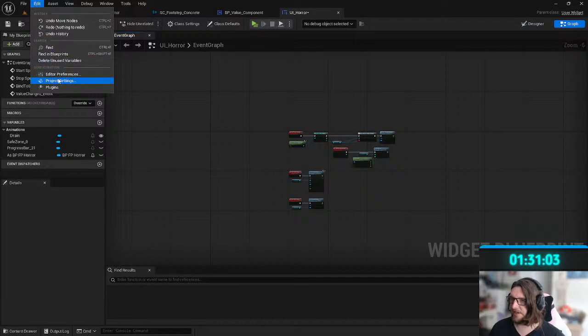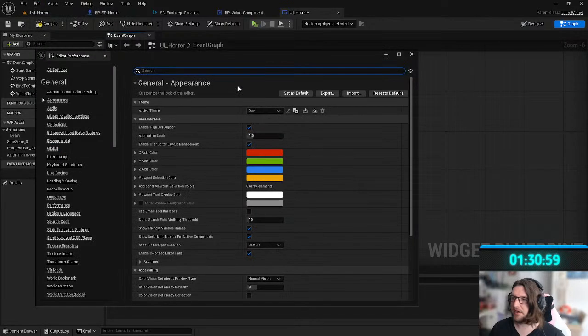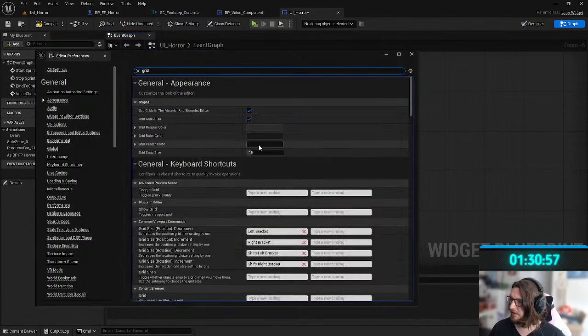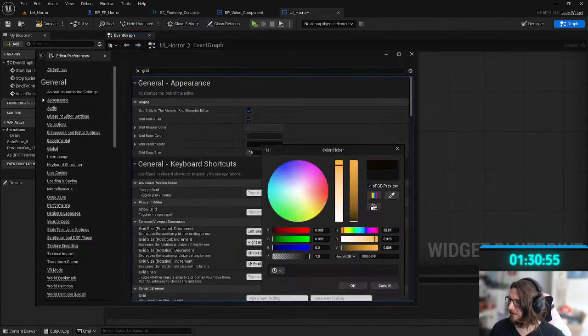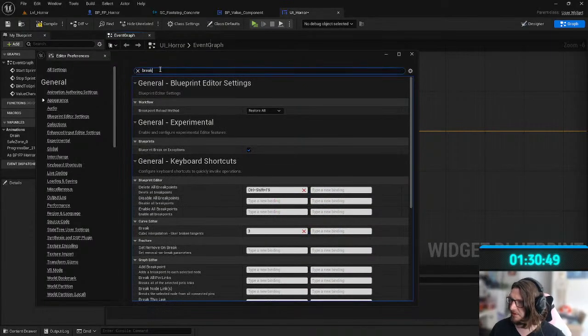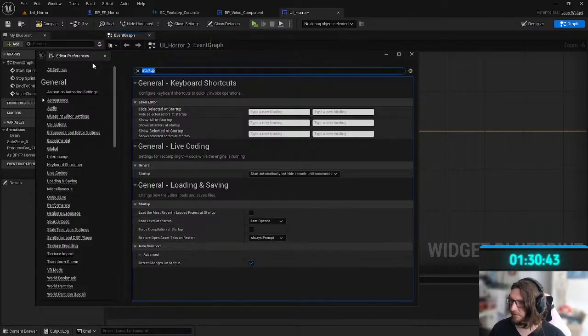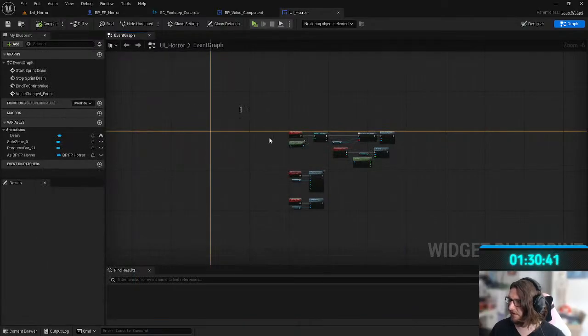Let's go to our editor preferences and make sure that we can actually see our grid as well. Grid. Make this orange. We'll do break on blueprint exceptions, and we'll do last opened for startup map. So that's just a couple of preferences I like to do every time.